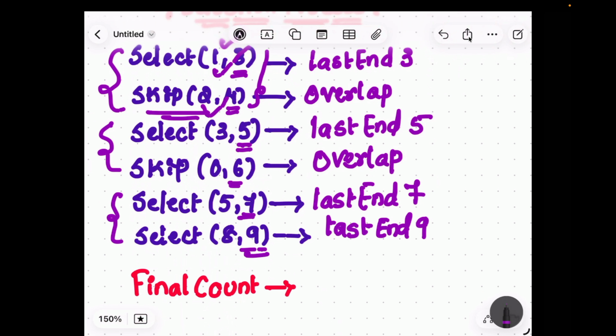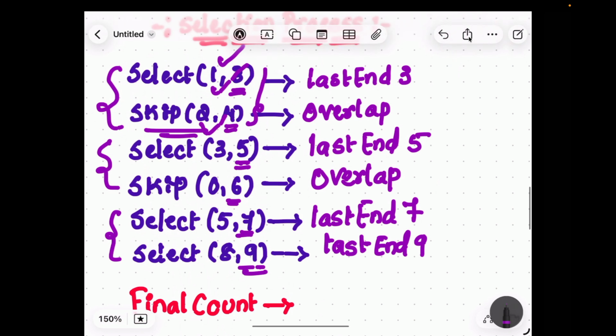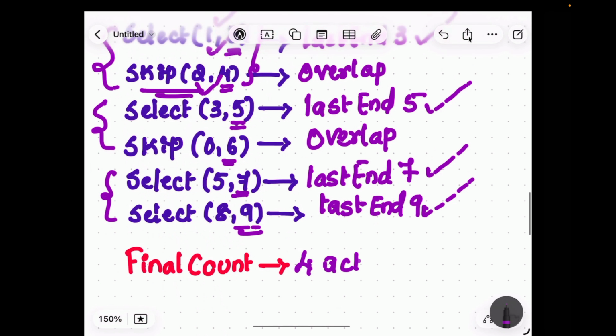So now the final count is nothing but, we will be selecting 4 activities. See this one, the ones which have the last end, actually 1 comma 3, 3 comma 5, 5 comma 7, as well as 8 comma 9. So these are the 4 activities that we'll be selecting. Final count is nothing but 4 activities selected. So this is it for the algorithm.